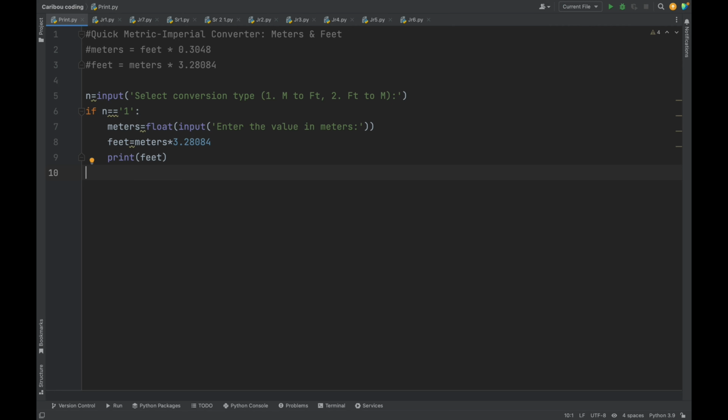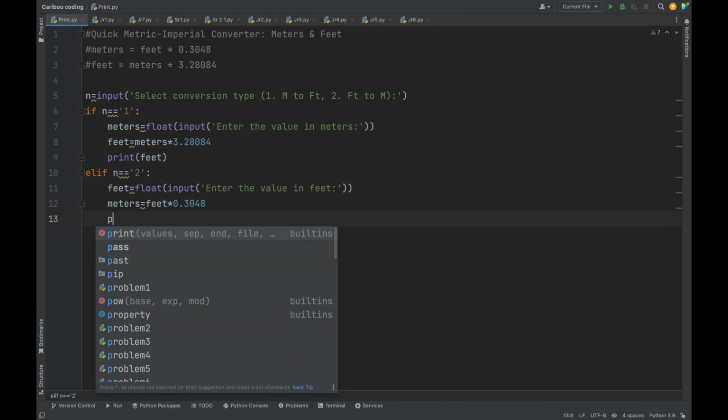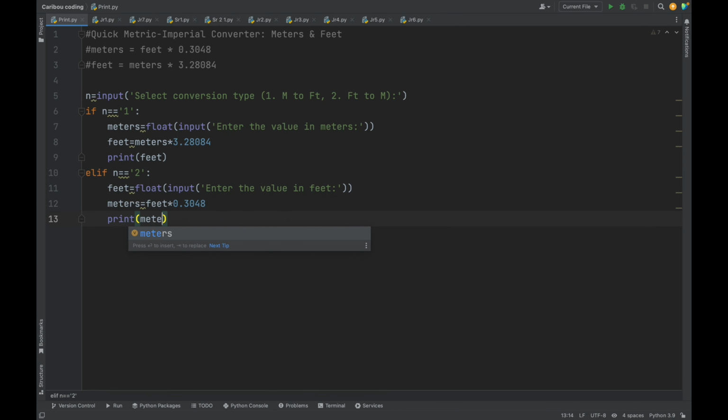Now we write for what happens when n is 2. So elif n equals 2. So now feet will become float input, then meters will become feet times 0.3048, and then we can just print meters.